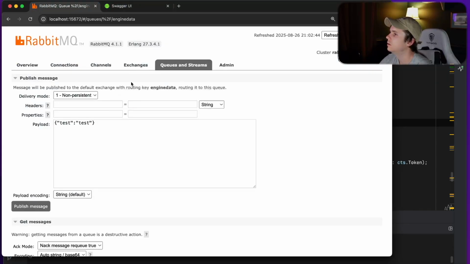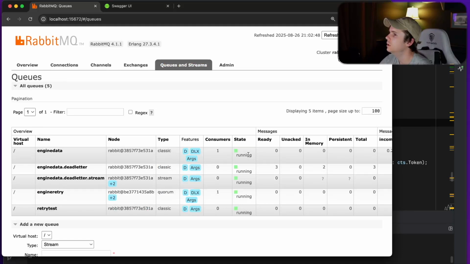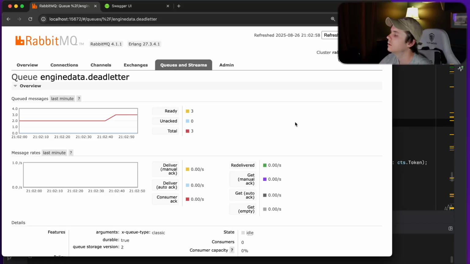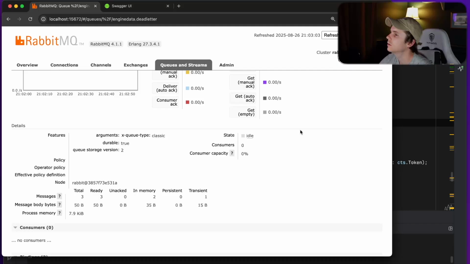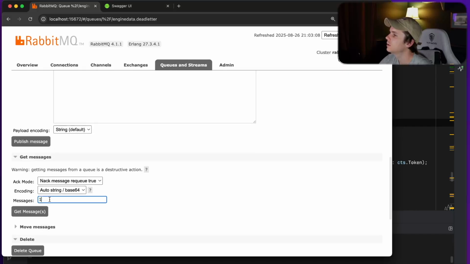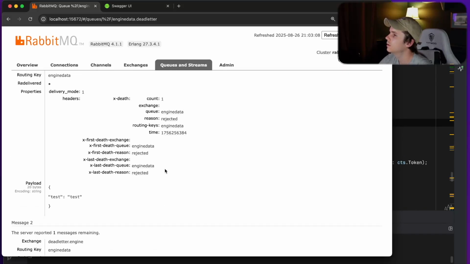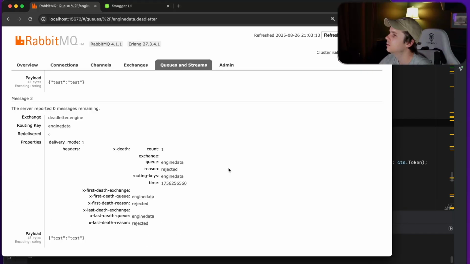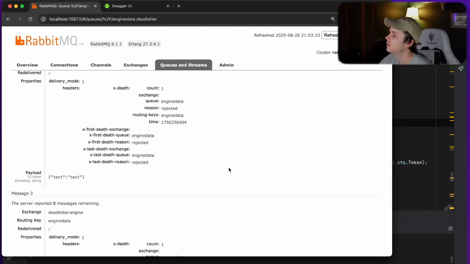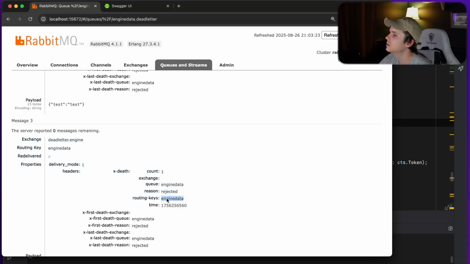Now, let's go back to my dead letter queue. Okay, interesting. Very interesting. So now we have 3 messages. Let's go ahead and get all 3 of them. Engine data, engine data. Routing key. Routing keys, engine data.